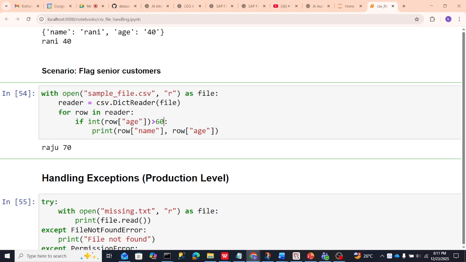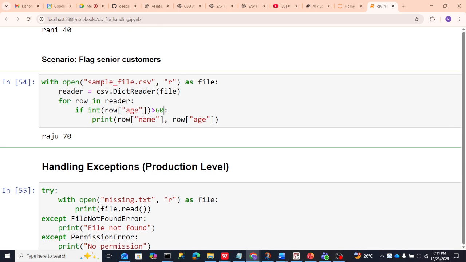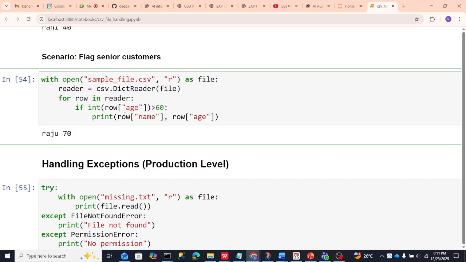Basically, we have three records, correct? Name and age columns we have. What we are doing here, we are only displaying persons whose age is greater than 60. So this is to understand how to apply some processing logic. See here, why did I convert this into integer type? Because age is a string by default, correct?